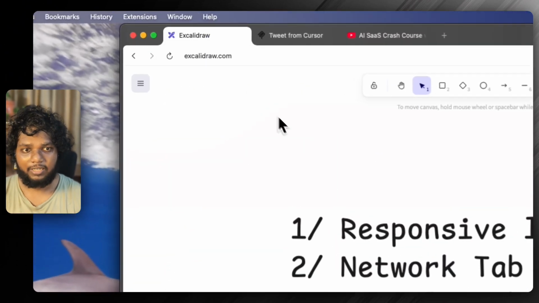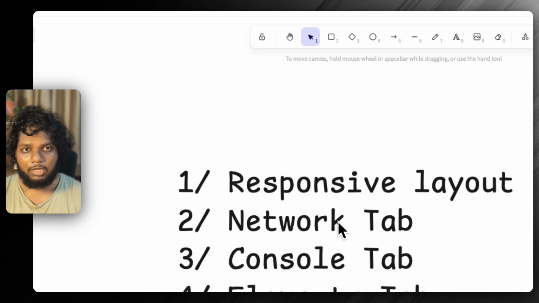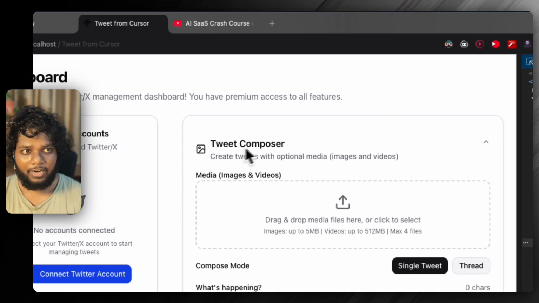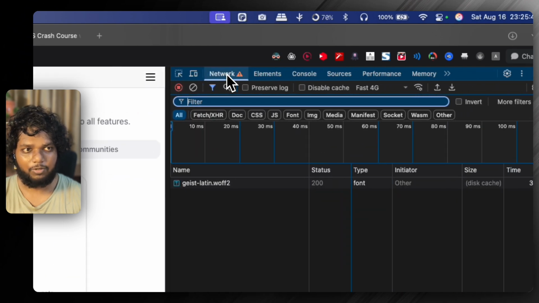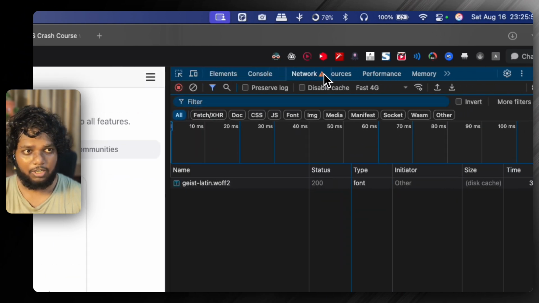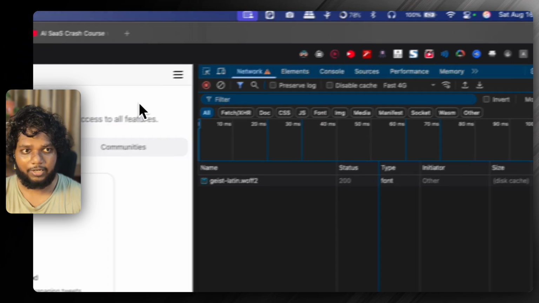Now let's understand something called the network tab. Right now when I reload this page, you can see the network tab, which may look different for you. I use the network tab a lot. You can drag it like this, and you can see.